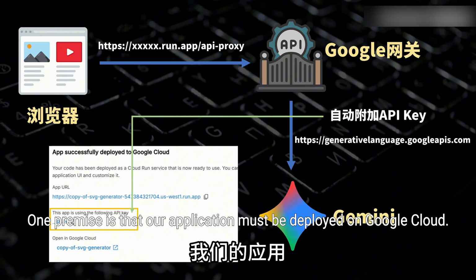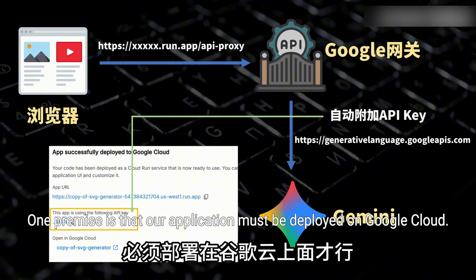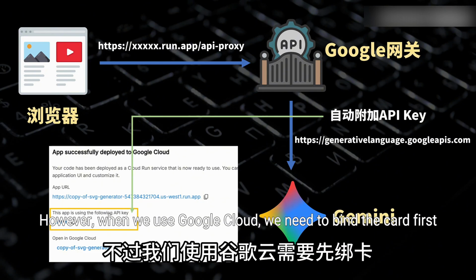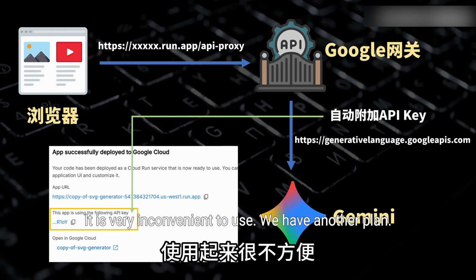One premise is that our application must be deployed on Google Cloud. Other deployment methods do not enjoy this feature. However, when we use Google Cloud, we need to bind a card first. It is very inconvenient to use.